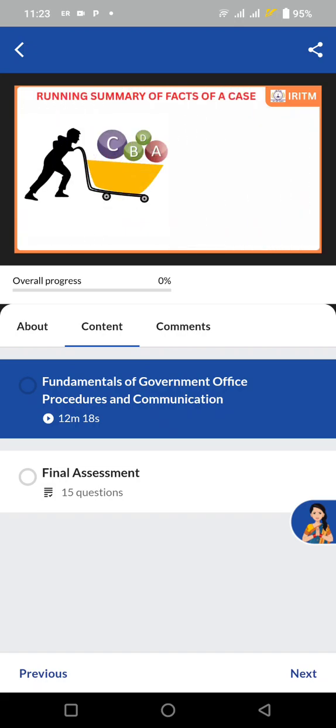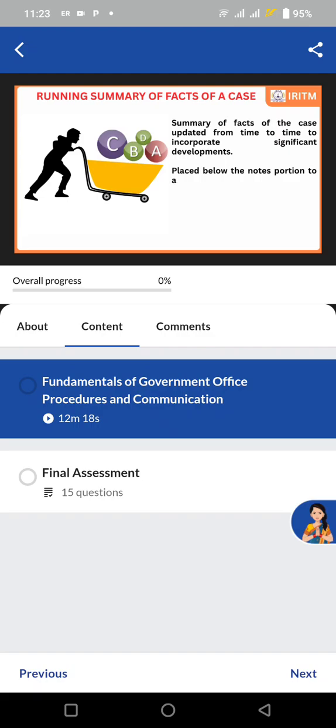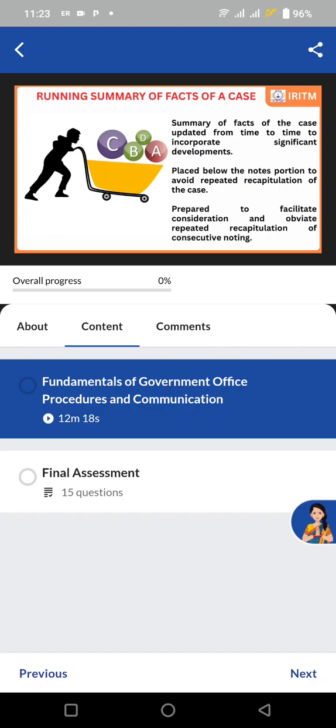Running summary of facts of a case. Summary of facts of the case updated from time to time to incorporate significant developments. Placed below the notes portion to avoid repeated recapitulation of the case. Prepared to facilitate consideration and obviate repeated recapitulation of consecutive noting.